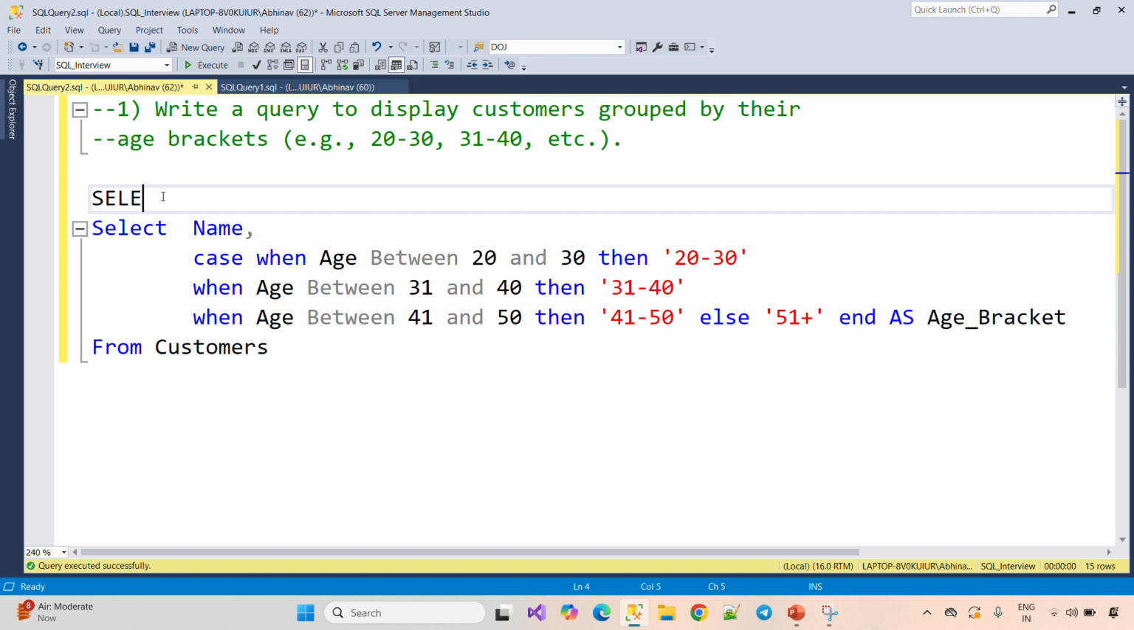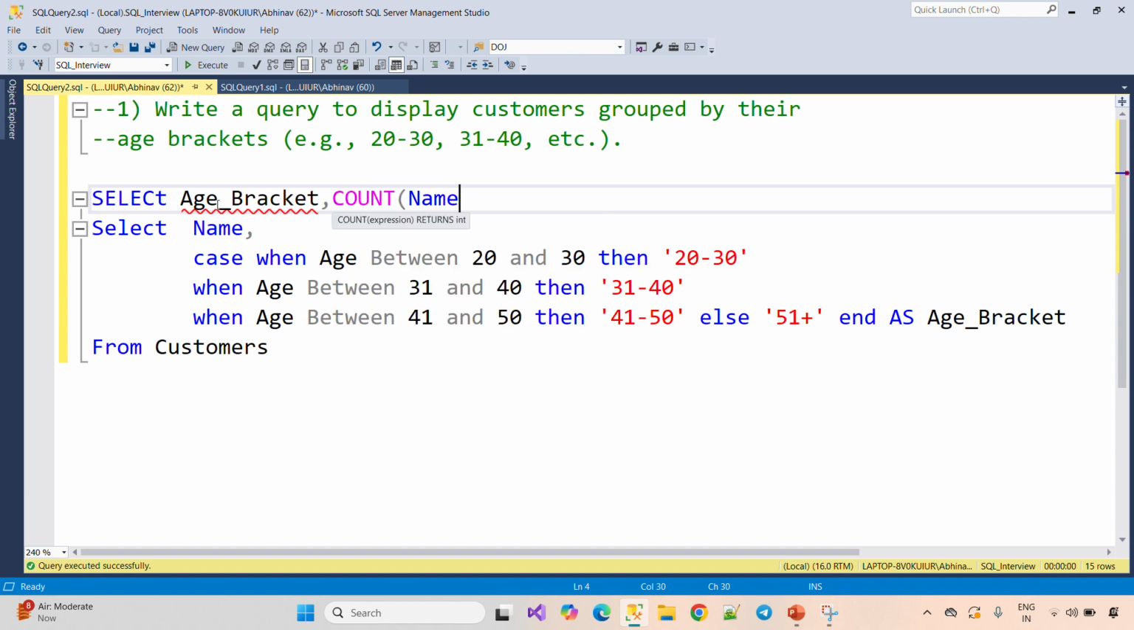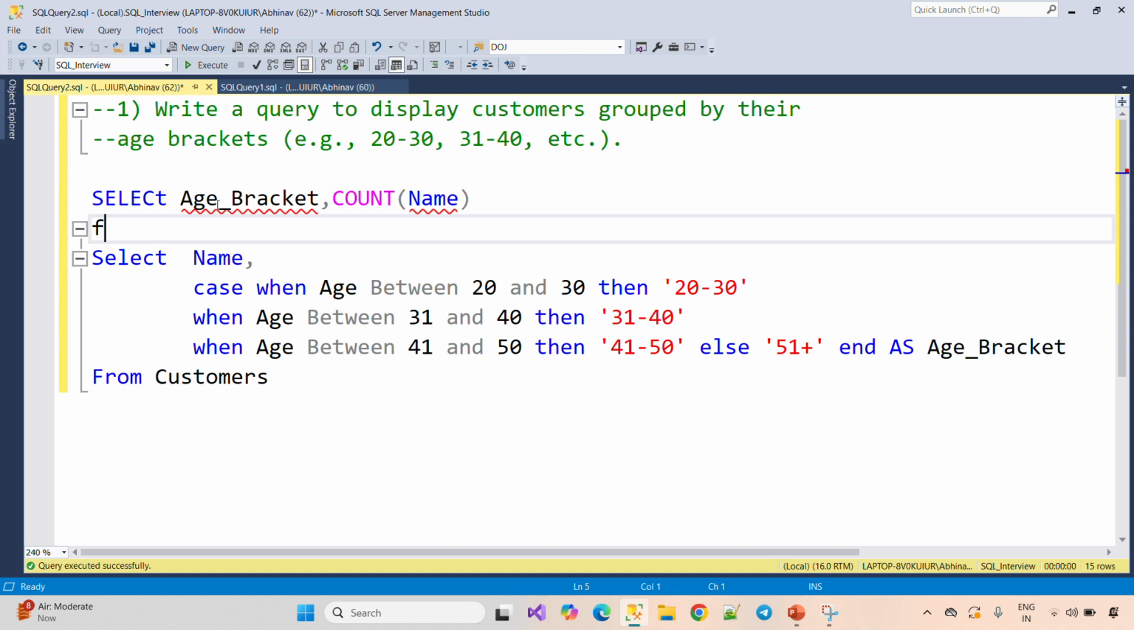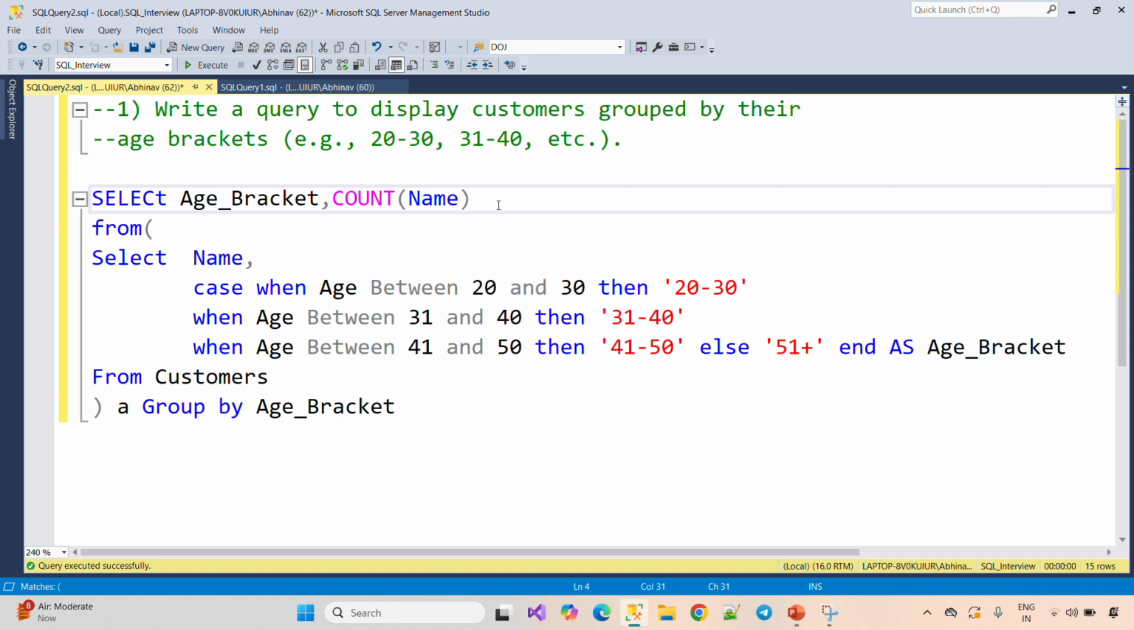So select what we need, the age bracket. Select age bracket, comma, we need the count of names, count of name, then from this particular query, make it a derived table by mentioning a, and then group our result set, group by age bracket, because we need our result set by age bracket. Okay, and this is the final query that you need to provide to the interviewer for this particular question.